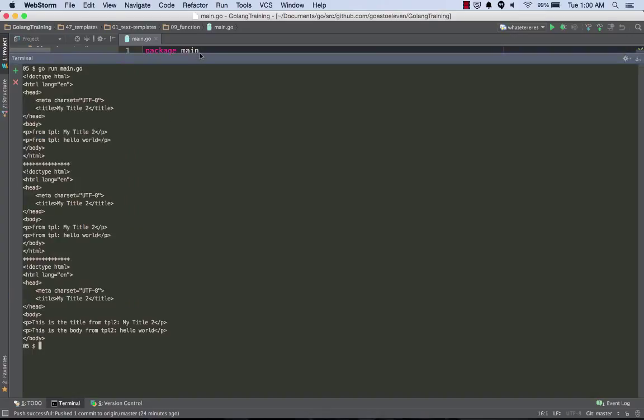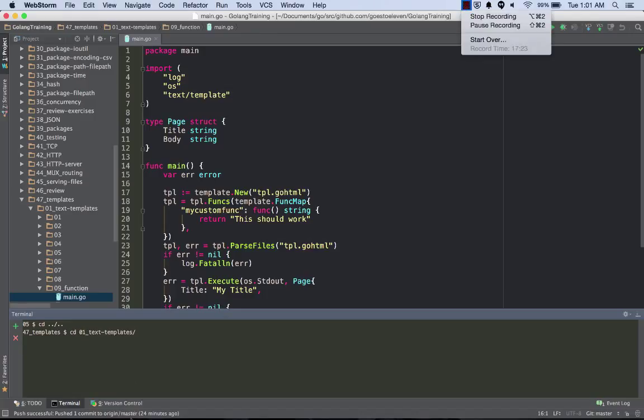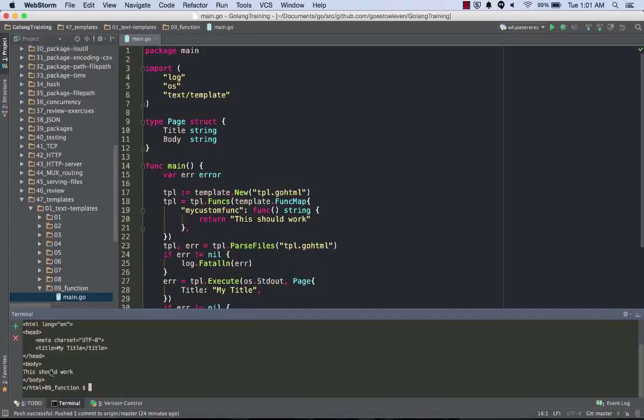I need to clear that out, and then change directories and go into 01. Miss Paget girl, please quit barking. Then once I'm in 01, I need to go to 09, go run main, and that all runs. This should work. That just printed out.